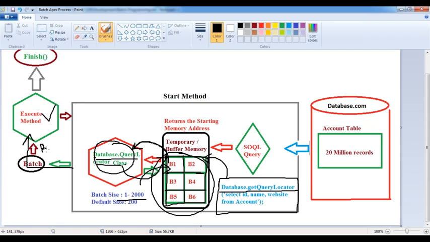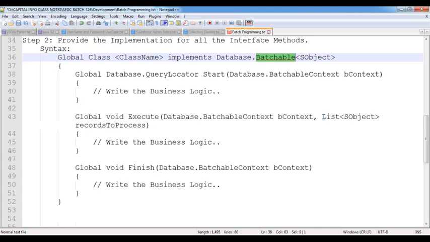Initially, it passes the first batch, batch 1. The execute method receives these batch records in the form of a list collection. That's why it has a parameter called list of sObject. The start method passes the batch records to the execute method, so the execute method should be in a position to receive those records to be processed. So it has a parameter of list of sObject type, which is where the records get stored.